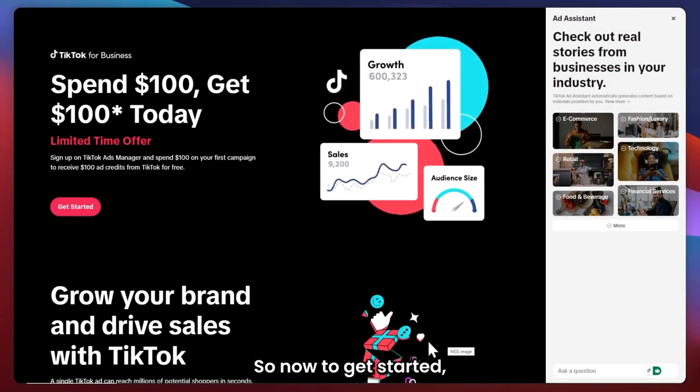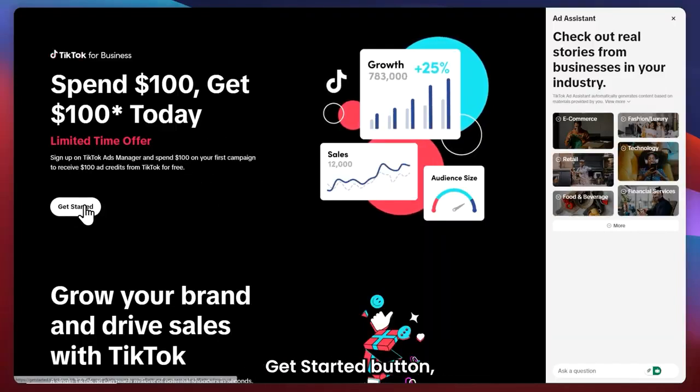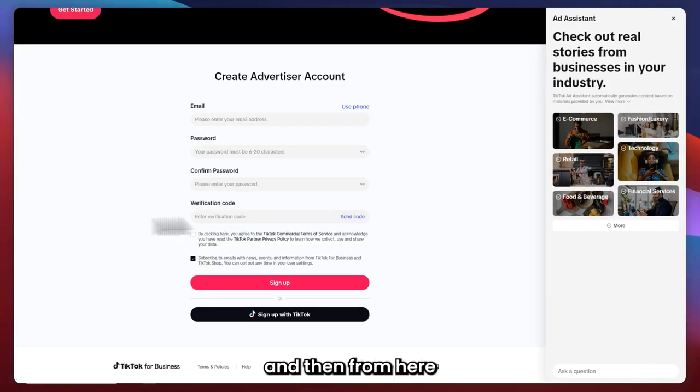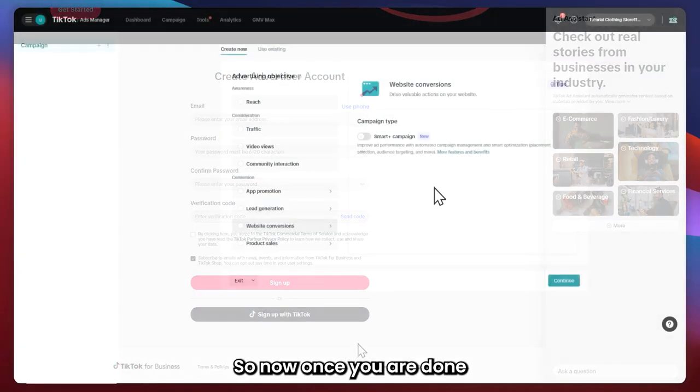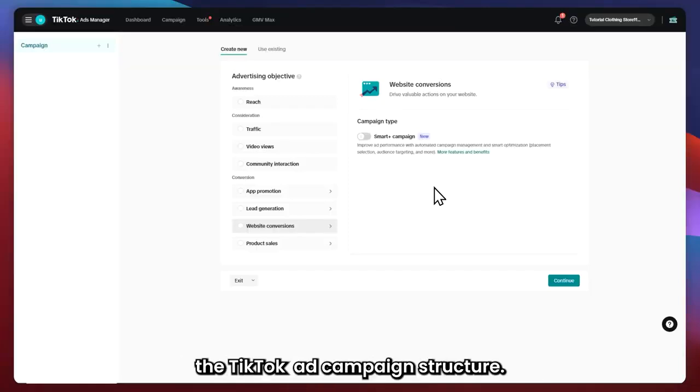To get started, we would need to create our ad manager account, which is the TikTok for Business account. You would need to go into this website, and I will be providing the link in the description below so that you can easily get the correct website. From here, click on the Get Started button. Then you would need to provide all of this in order to create your advertiser account here in TikTok. Once you are done creating your account or logging into your TikTok Ads Manager, let's now understand the TikTok ad campaign structure.